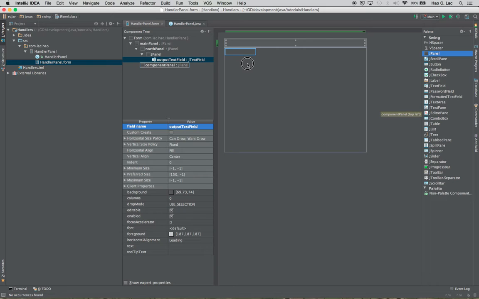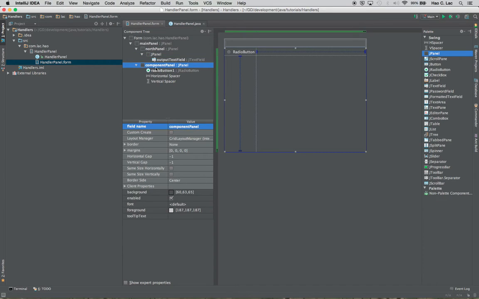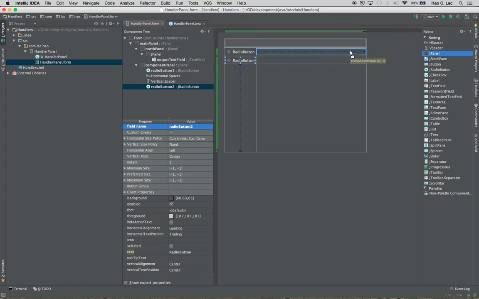As you notice, this component panel here is by default a Grid Layout Manager. So I'm going to keep it that way. Let me do a few more, and we'll get a third one here. All right, so that's what we have.